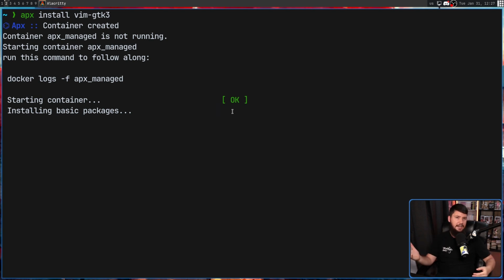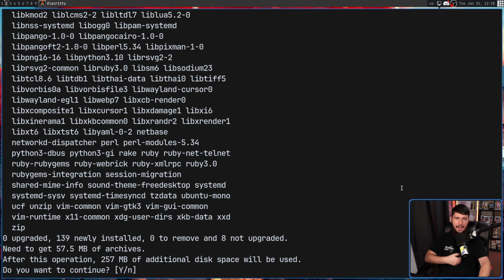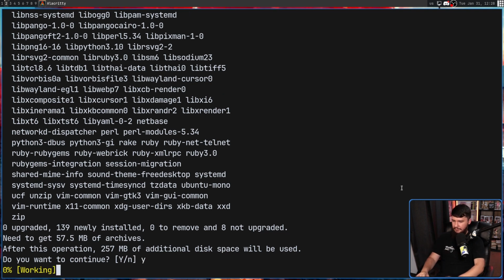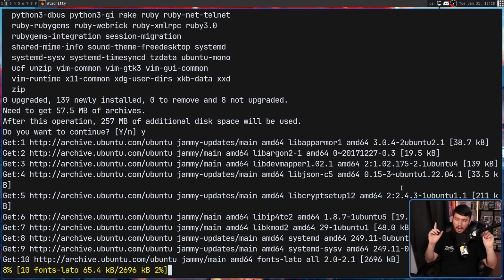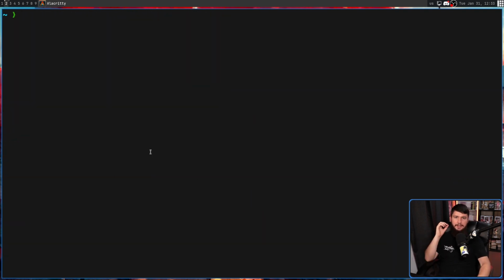And then once the container is running, then it can go and run the command inside of it. The absolute first command is always going to take a long time though. And now we're inside the container. Let's go and say yes. It's going to take some time to go and download it. And then once that's done, I'll show you it running. Awesome. Now all we need to do to run it is run apex run, and then the name of the application. Even though the package is called vim-gtk3, the application is still called gvim.